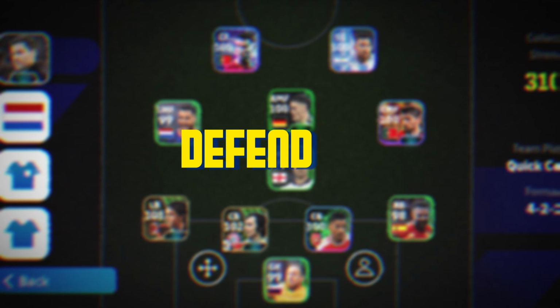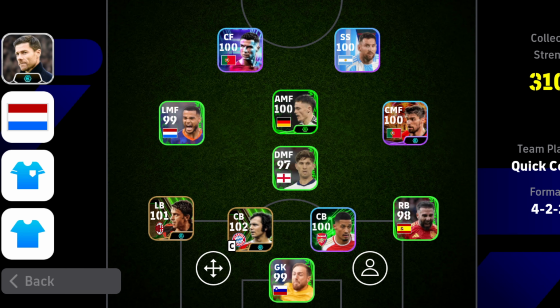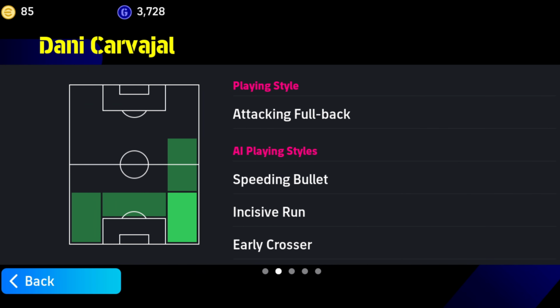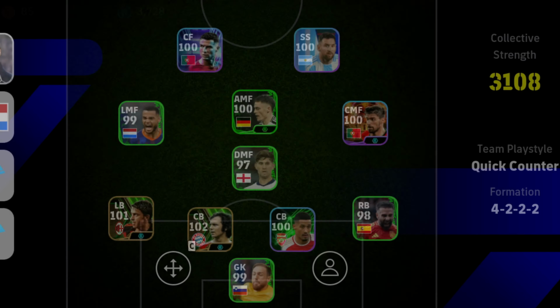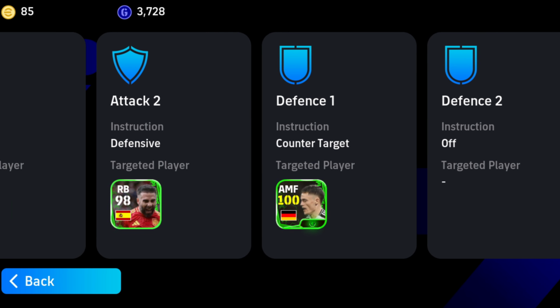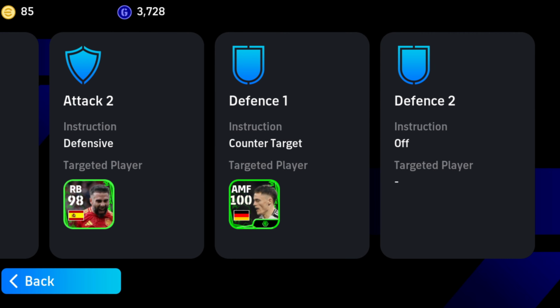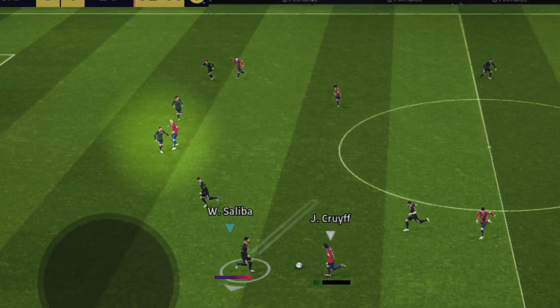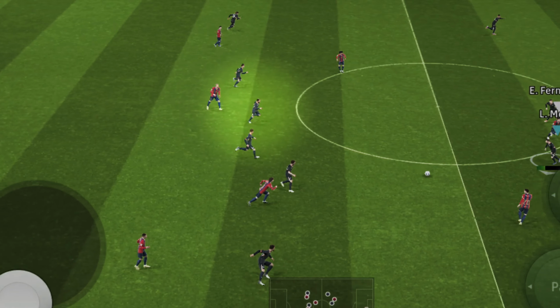When it comes to your defenders, guys, this can get very tricky, but over here I am actually using Danny Carvajal here, who's an attacking fullback. Now, naturally, he's going to want to push up the field. Now, if this is not what you want, you guys can assign defensive over here, guys. When you are playing your attack 2 and most of the other players are actually up the pitch, you can actually set him up as defensive, guys.